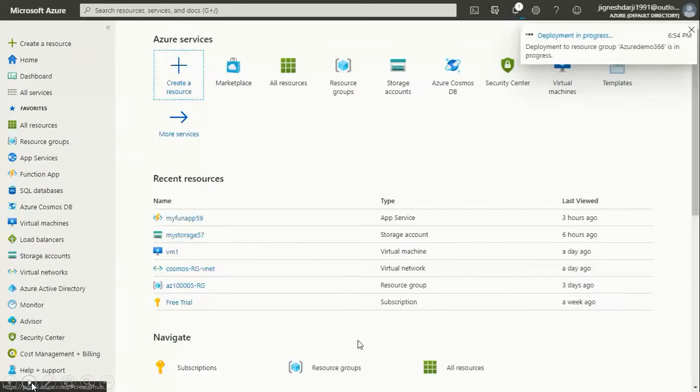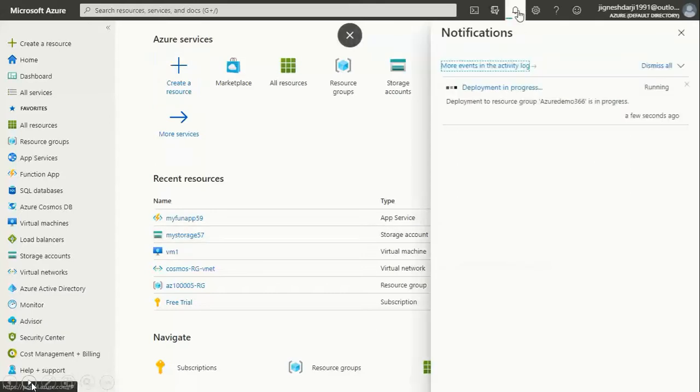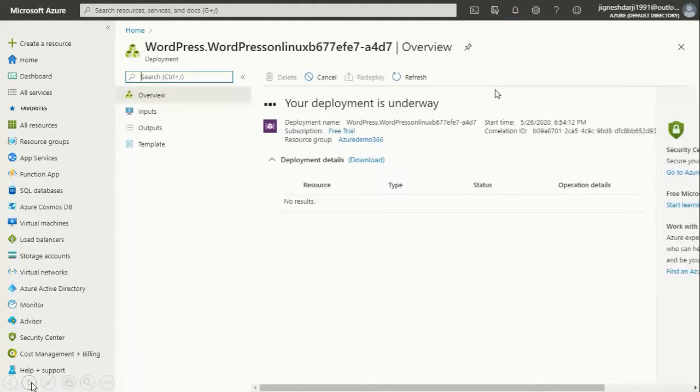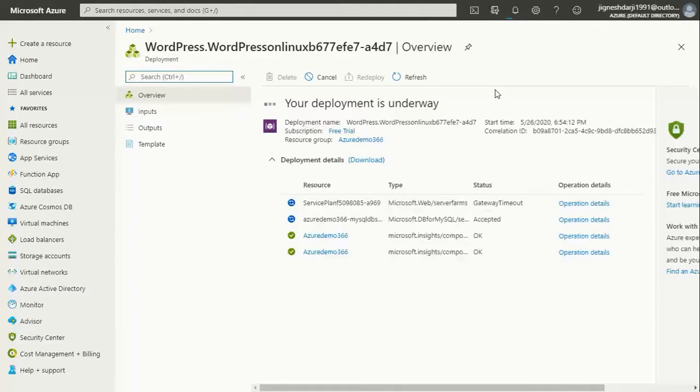Once validation is successful, it automatically starts the deployment of this particular WordPress website. Let's wait until the deployment is underway. You can check the various resources created along with this WordPress website, like the app service plan and the MySQL database server. There is a component also there. So let's wait until this is created.